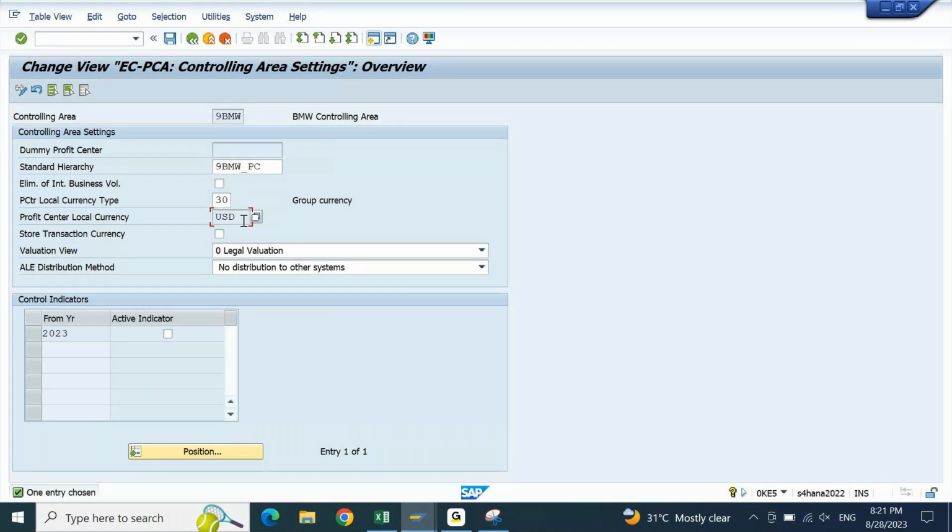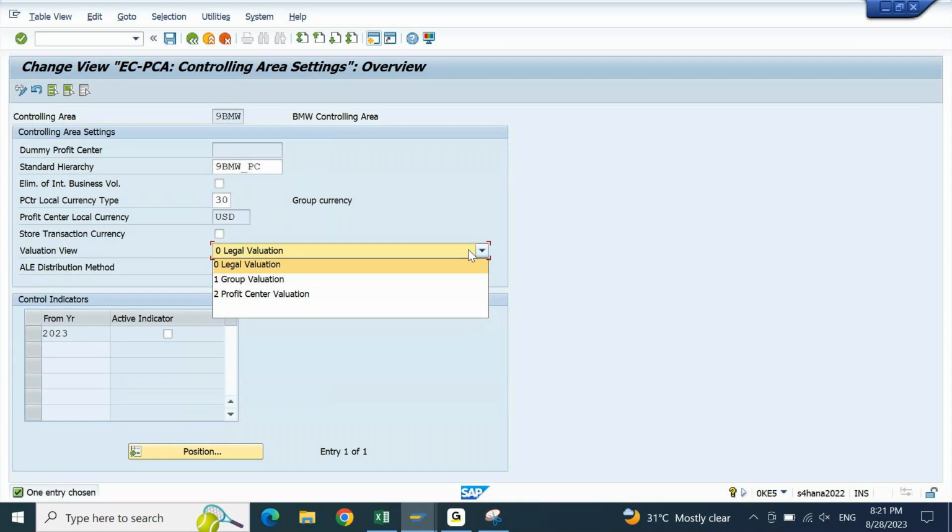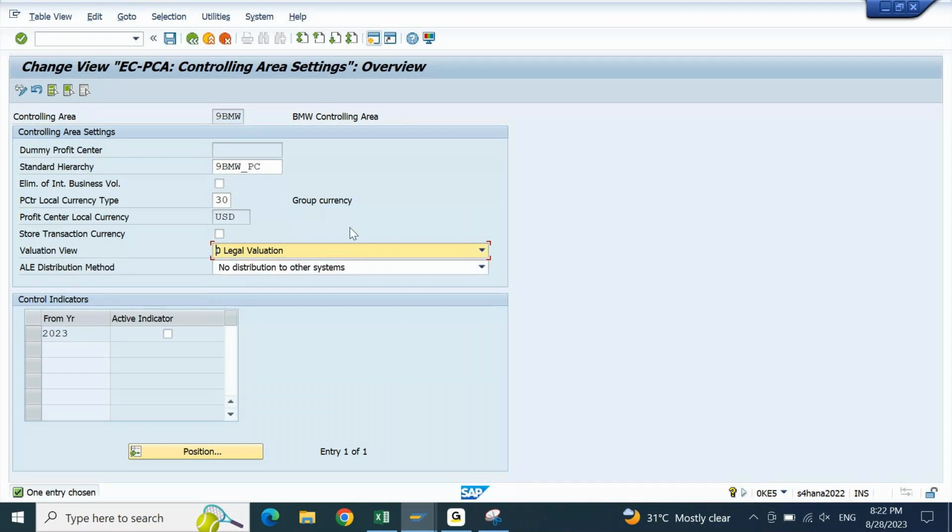Okay, this is coming and updating my dollar. After updating this dollar, you need to select valuation. Why are you creating this controlling area activation? This is for legal valuation. This is for group valuation. This is for profit center valuation. We will be majoritarily selecting the legal valuation. We will be selecting this legal valuation. Next one, ALE distribution. We don't use this functionality.